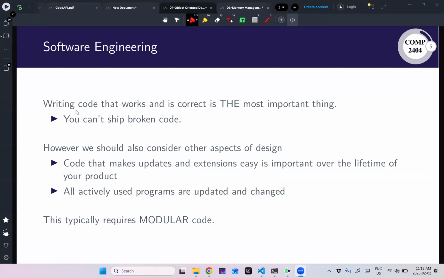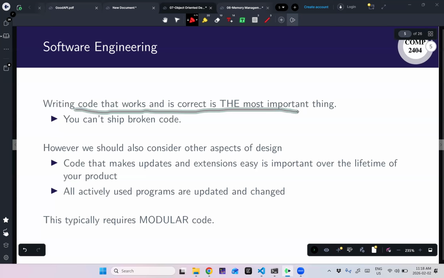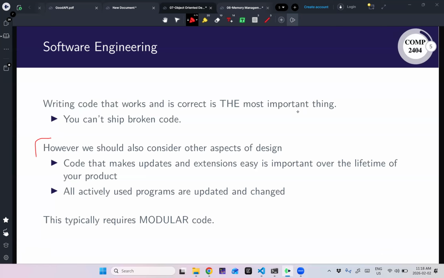So yeah, writing code that works and is correct is the most important thing, right? Customers don't buy broken code. Customers don't buy documentation for an app that doesn't exist. And they don't buy test suites, right? They only buy the code that works. But once you have working code, you should be considering other aspects of your design. You want to make updates and extensions as easy as possible. And that typically requires modular code.